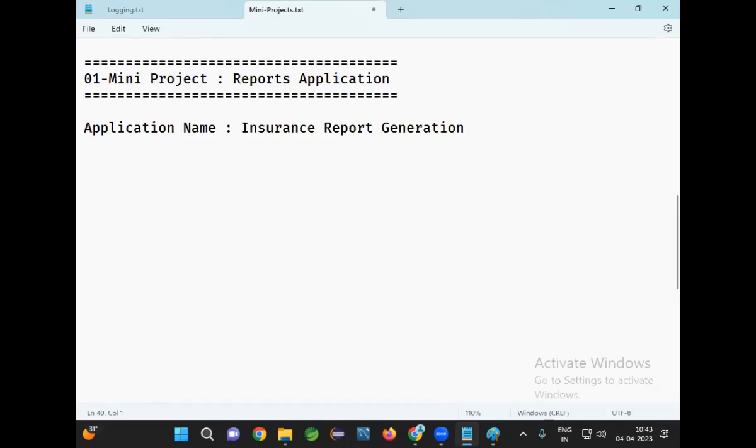Assume that I applied for an insurance plan. My plan got approved. My approval period is from April 10th to June 10th. 3 months I got the insurance plan. Or else 6 months I got the insurance plan. I got approved.